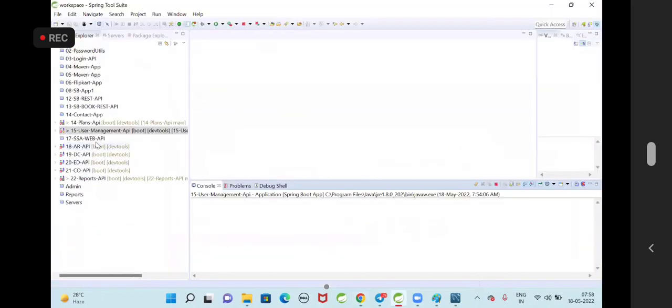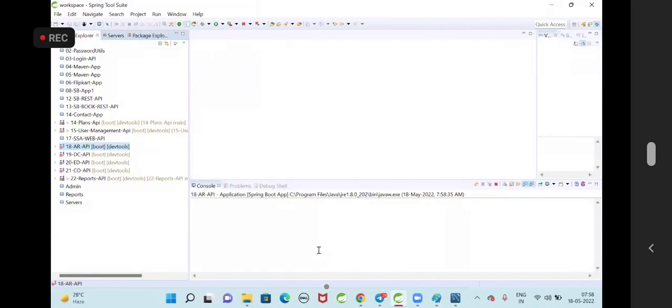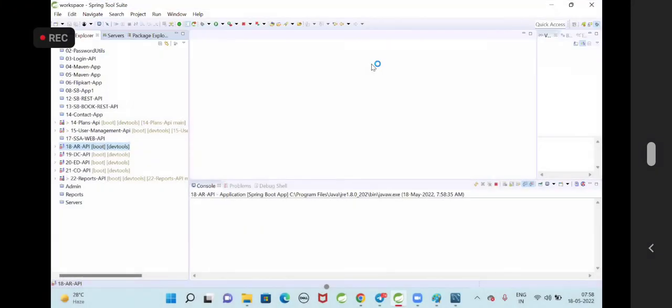Then next one, let's go to the AR API. What is the functionality of the AR API, guys? Sanjala, I think you can speak today. You have the mic option, so you respond to my question, Sanjala. What is the purpose of the AR API?